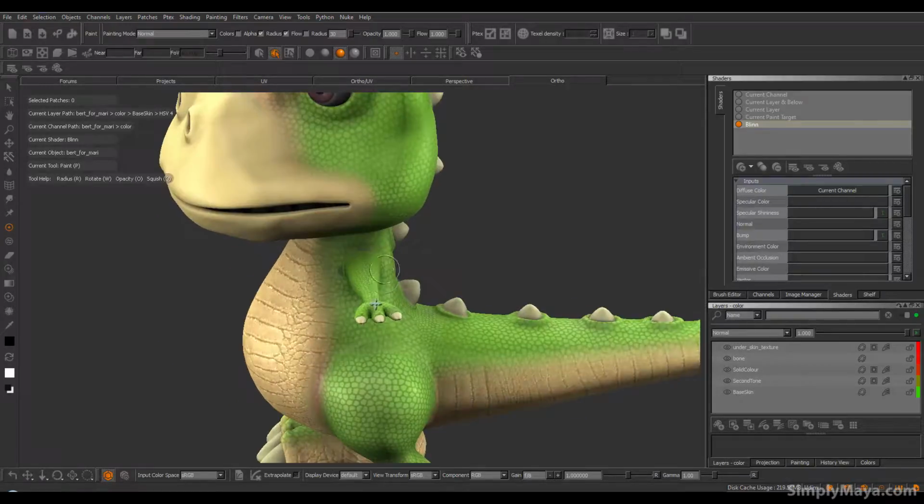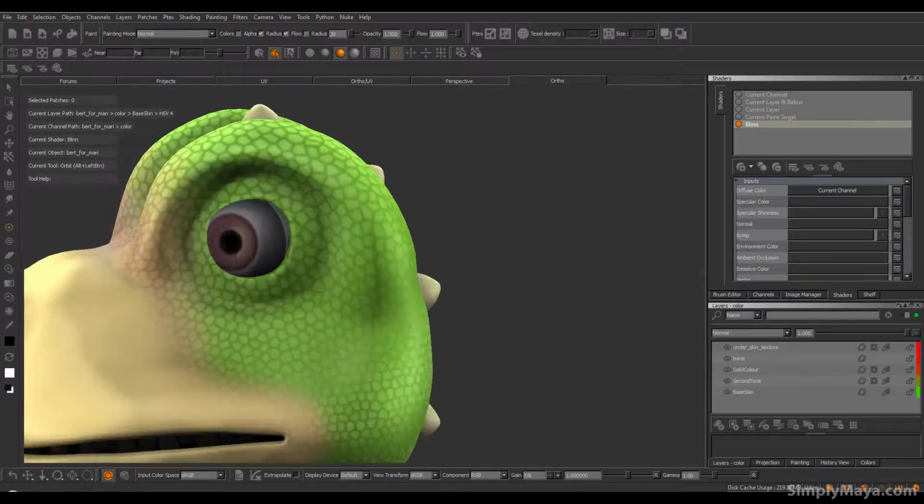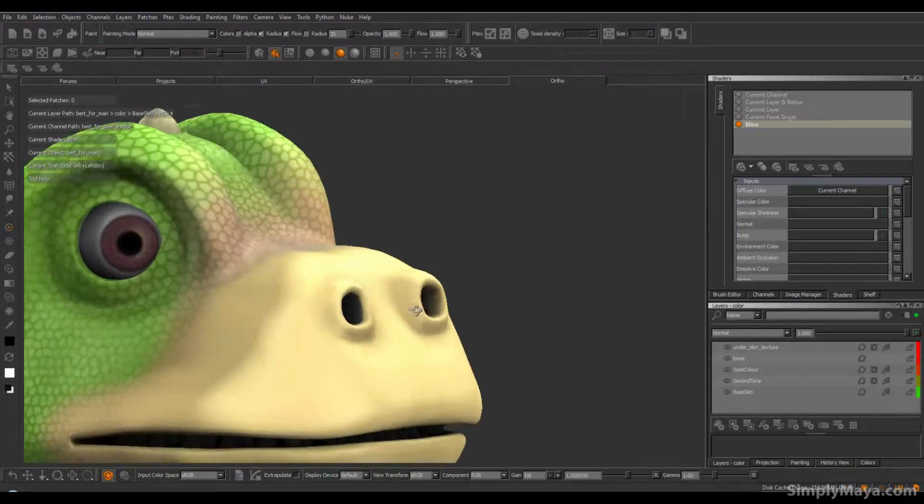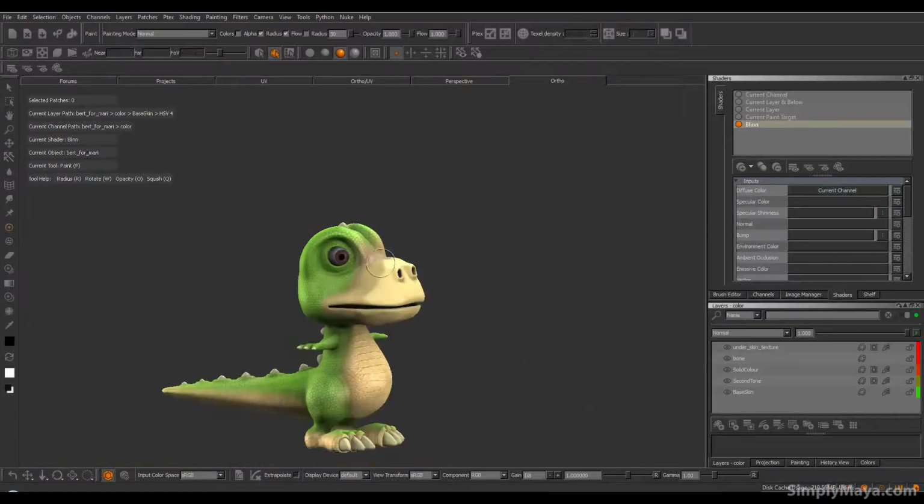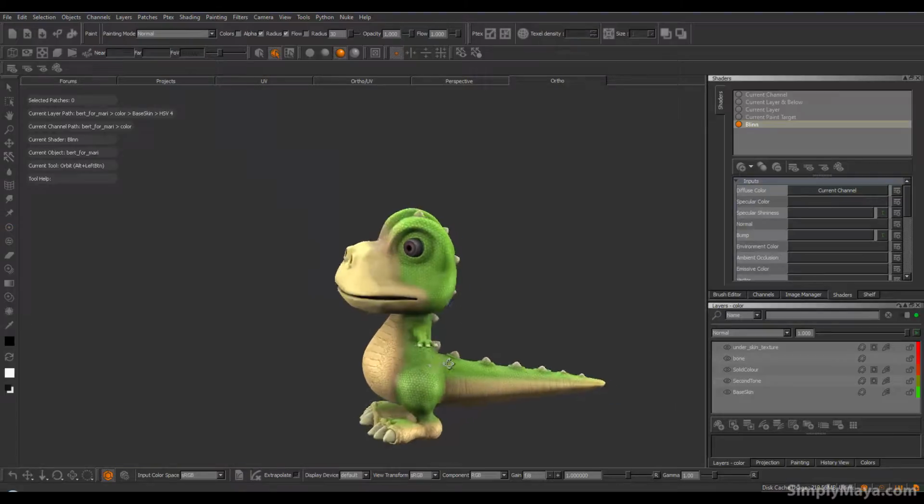What I want to look at now is bump, because the skin is okay, but until it's bumped, we're not really going to start to see the spec playing with it or anything like that. So let's start off with the bump map.